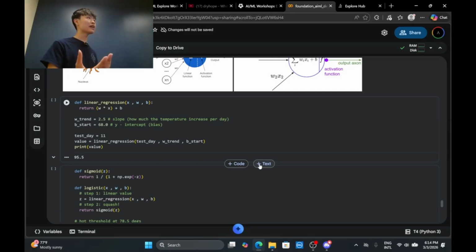Yeah, and also we're going to dive into a specific type of neural network, which is CNN, or convolutional neural network. It is a specific type of neural network to deal with images and video. So that will be related to our final project.